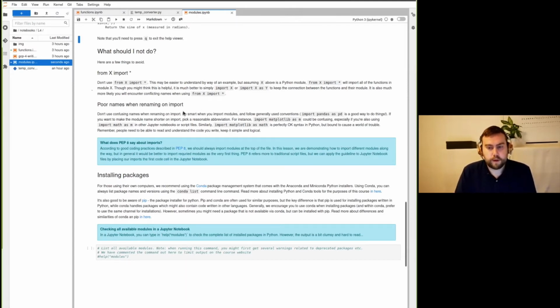Yeah. So, like you could, for instance, type import matplotlib as math. That would work in Python, but you would be getting into a lot of problems because math is also another library that you will probably use as well, and then things will get messy.